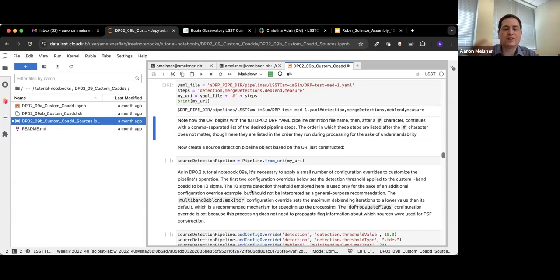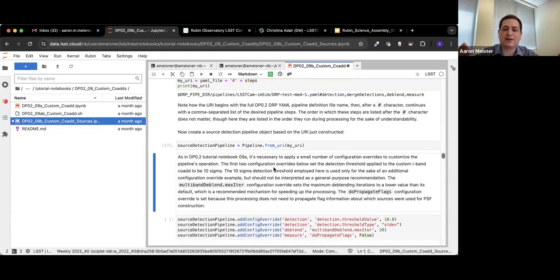So having gone through that explanation of how LSST science pipelines are defined using these YAML files and using these URIs to access specific steps within them, it's actually quite easy to now make our pipeline. The way we do that is this pipeline.from_uri invocation here. So now we've defined our pipeline at a basic level.